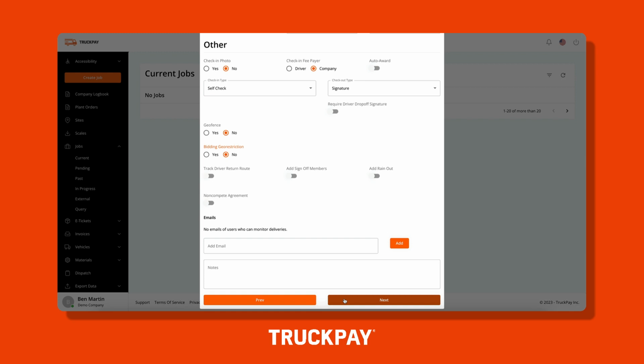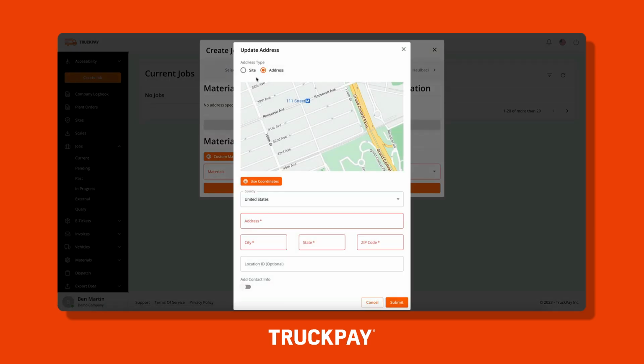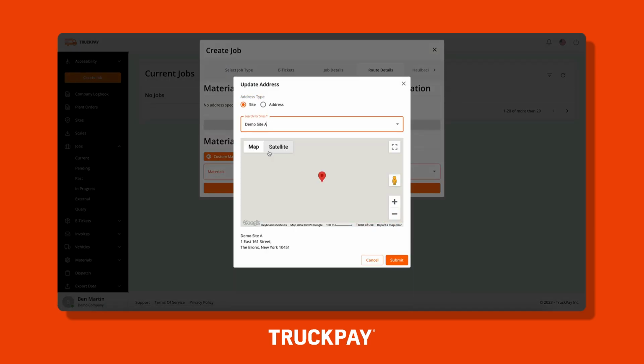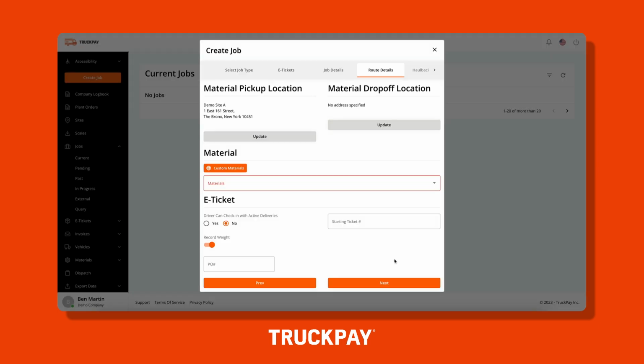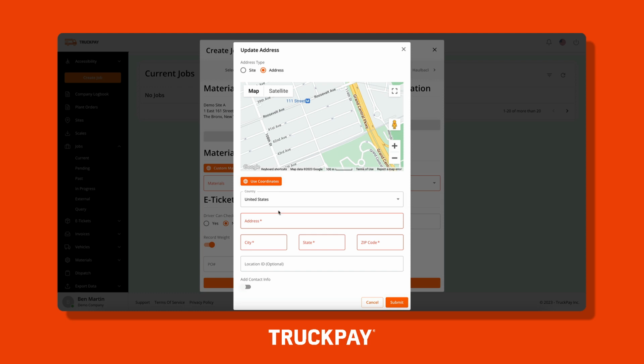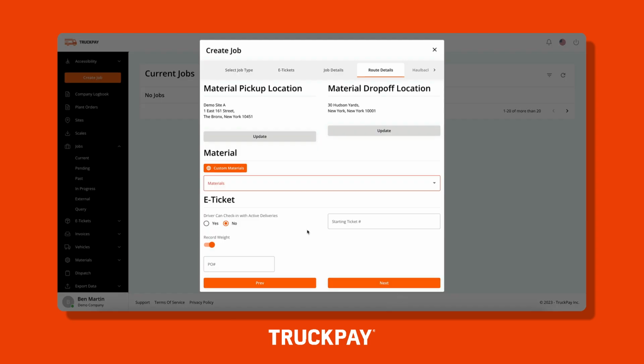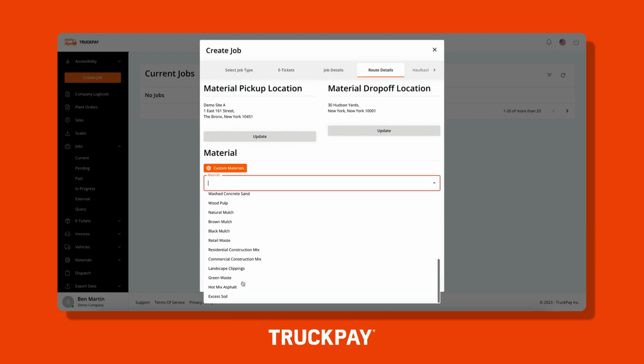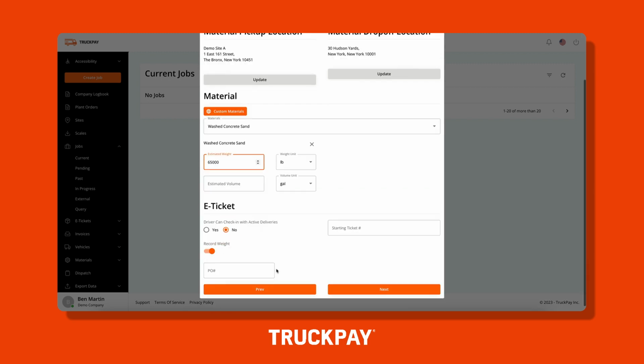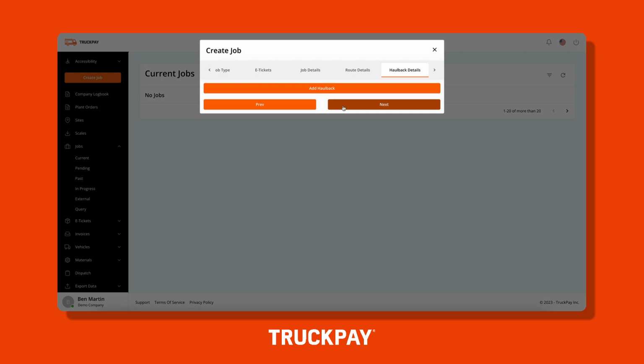Now we just need to specify the material pickup and drop-off location. Note that at least one of these locations must be a site you have created. When selecting a material type, you can either select from our pre-existing list of materials, or you can add your own list of custom materials. You can add as many custom materials and make as many custom lists as you'd like. TruckPay also gives you the ability to add a haulback to your job, but we're not going to do that right now.